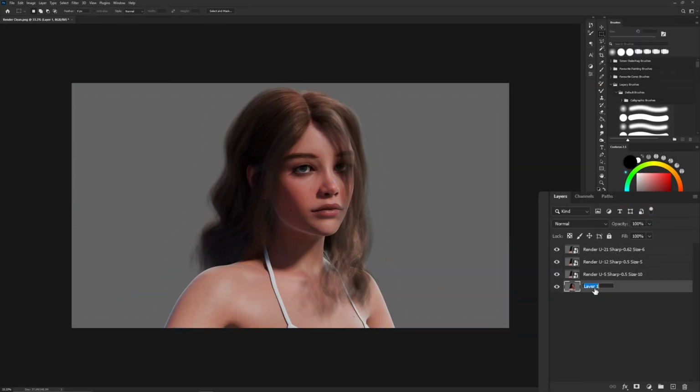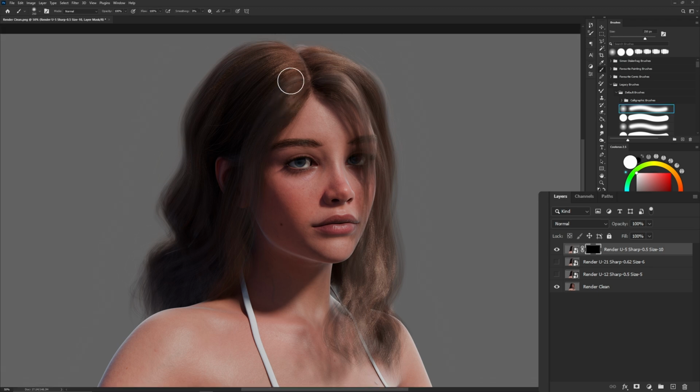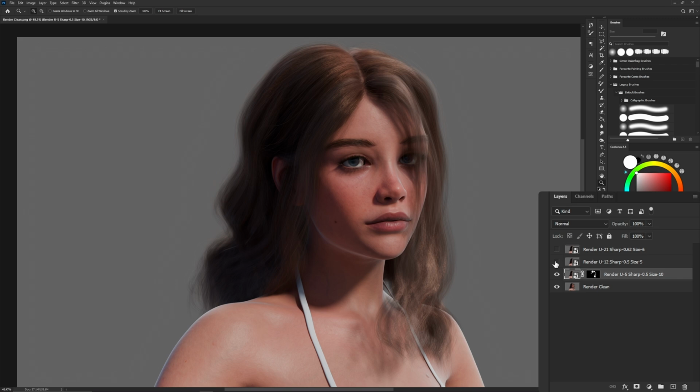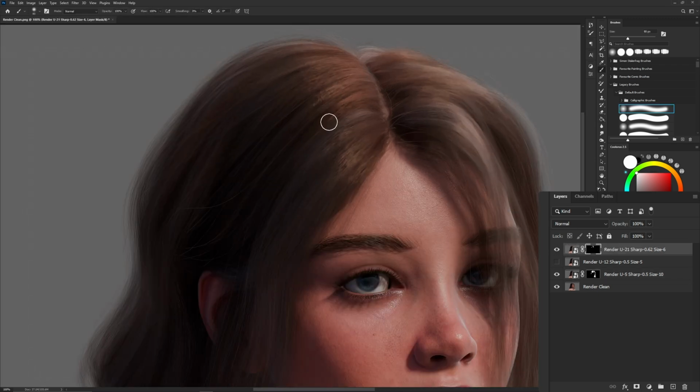Keep the clean version at the bottom and put the different Kuwahara renders at the top. Then, add a black mask to those layers, and with a white brush, you can reveal sections of the Kuwahara filter on top of the clean render, so we can smooth out the hair and remove noise while keeping the face clean. We can mix different Kuwahara renders together as well for different results. Feel free to experiment with different renders and masks to see what results you can create.